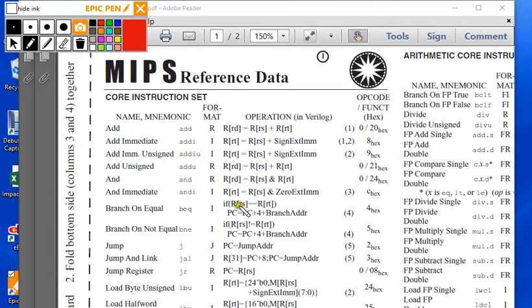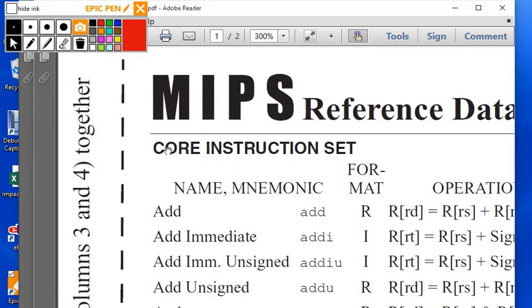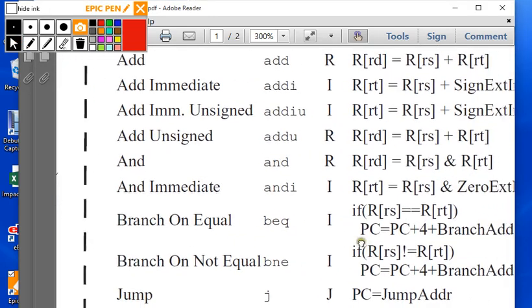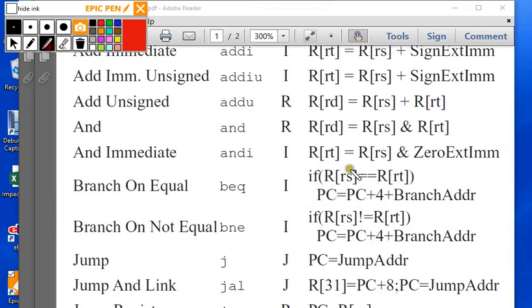So branch equal. This right here is what I was drawing up on the board. And what that means is the value, I'm going to zoom in even closer for those of you in the back. So here's what this means. If the value of register RS, which is uppercase RS, is equal to RT, then the next value of the program counter is going to be equal to PC plus 4 plus branch address. So I need RS, a value from RS, and I need a value from RT.